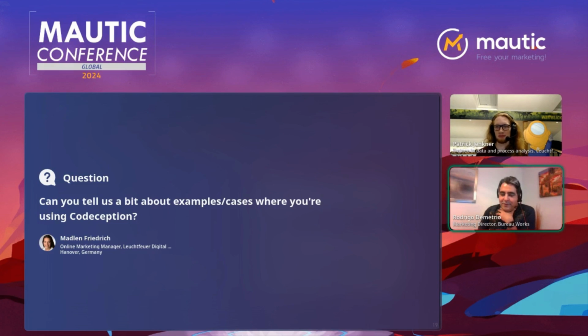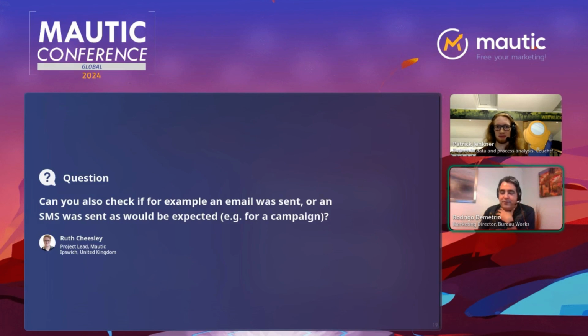We have another question now from Ruth. Can you also check if, for example, an email was sent or an SMS was sent as would be expected, for example, for a campaign?